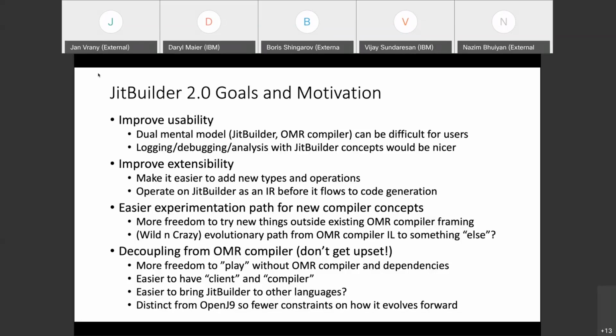Where I am right now is nowhere near accomplishing almost any of these. But it did provide a way to start, and I wanted to mention these just because they are things that I've collected over the years as issues with the OMR compiler and with JitBuilder 1.0. Not that we ever used that naming, the current JitBuilder API.